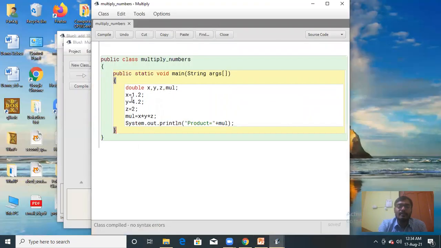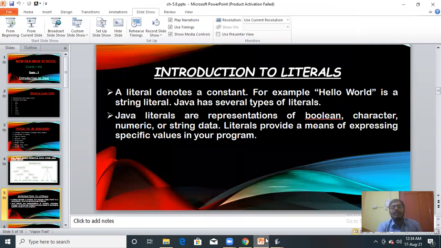Now another literal: you have initialized this value 1.2, it will never change. So these are literals, because a literal denotes a constant in Java, and Java has several types of literals. Java literals are representations of Boolean, character, numeric, or string values. Literals provide a means of expressing specific values in your program.